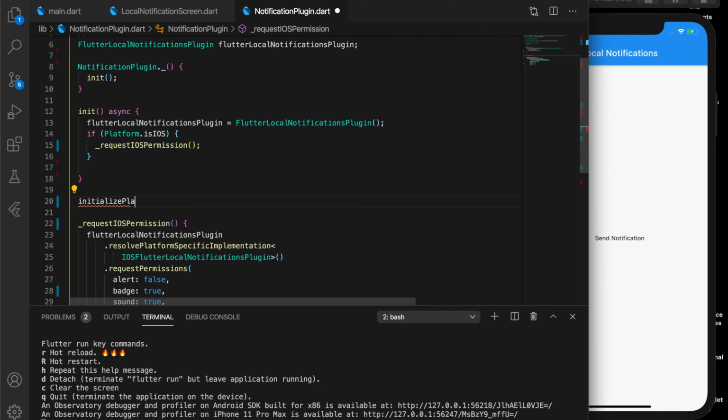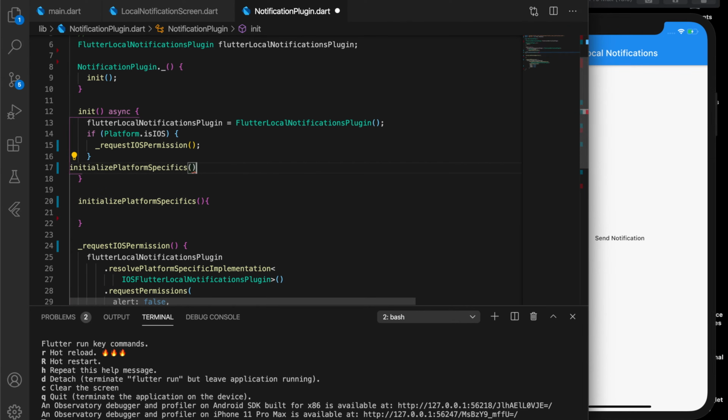Okay, and write a new function initializePlatformSpecifics. I'm going to call it in the init method. And let's initialize the settings for each platform. The first one is for Android, so call AndroidInitializationSettings and pass in the icon name for the notification.